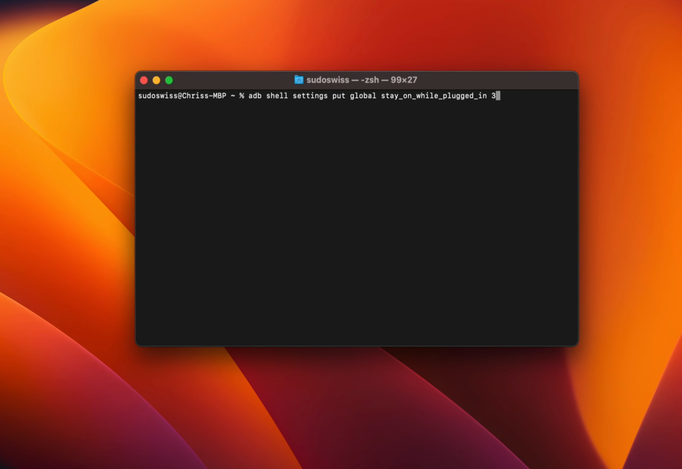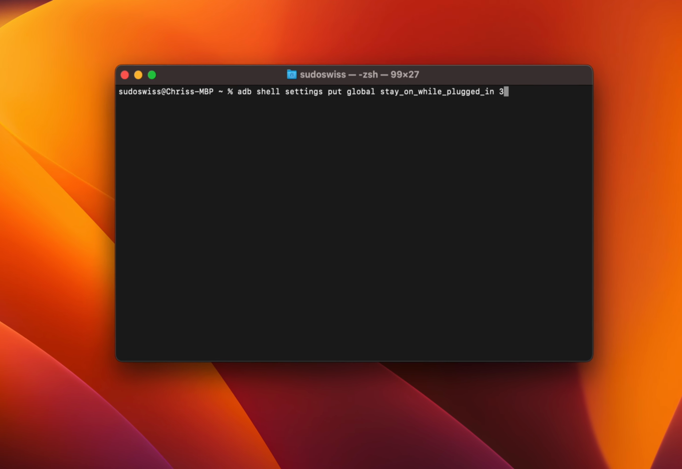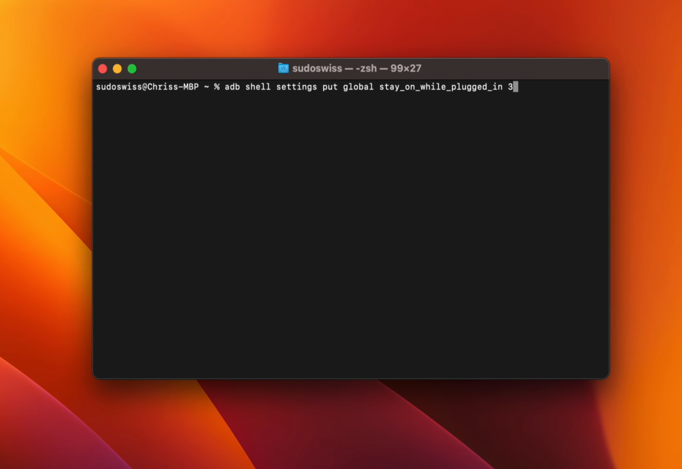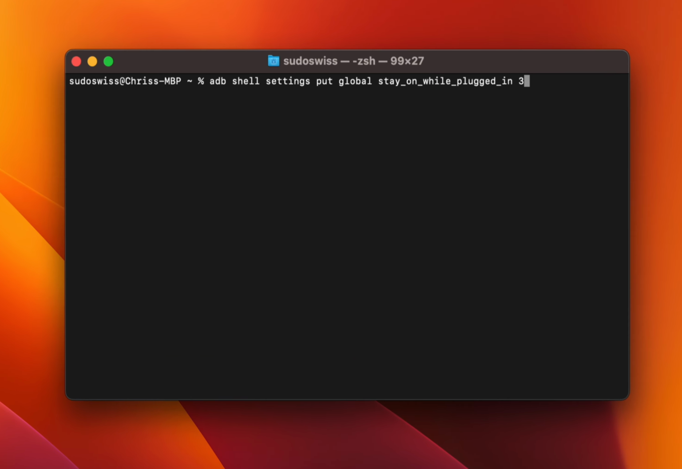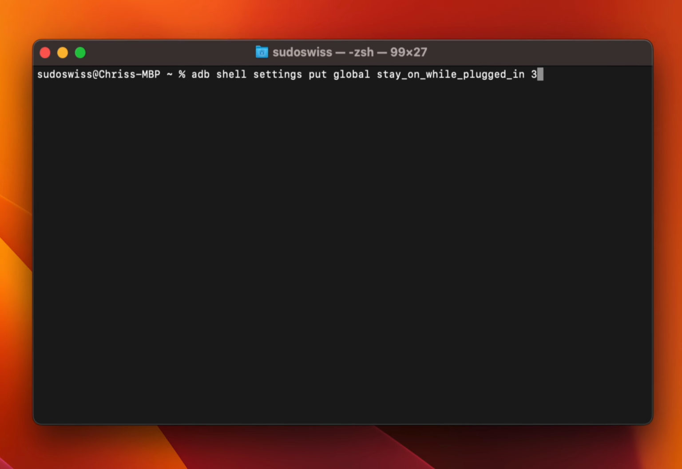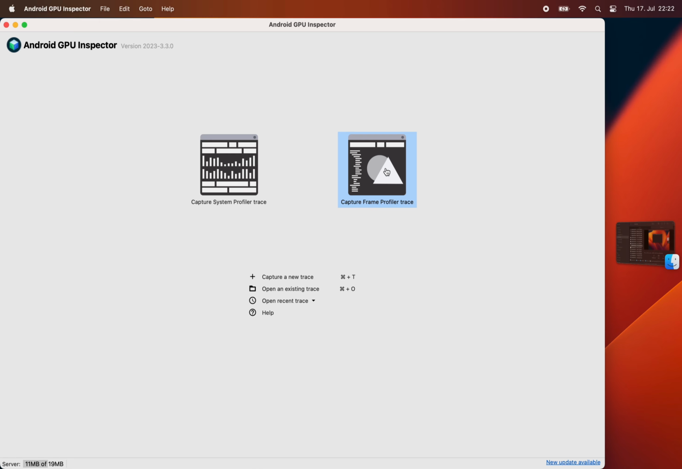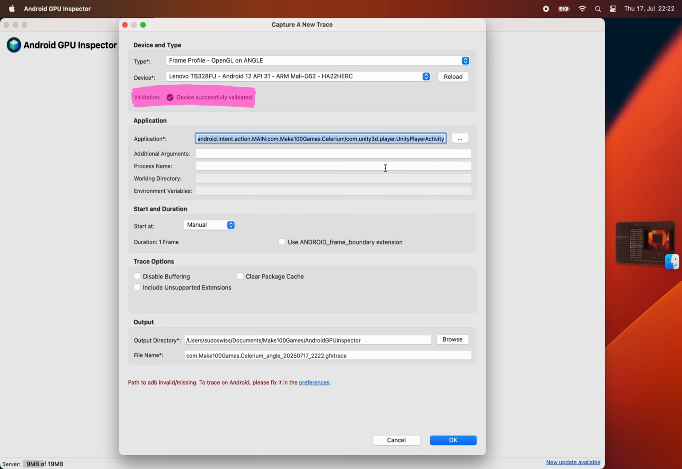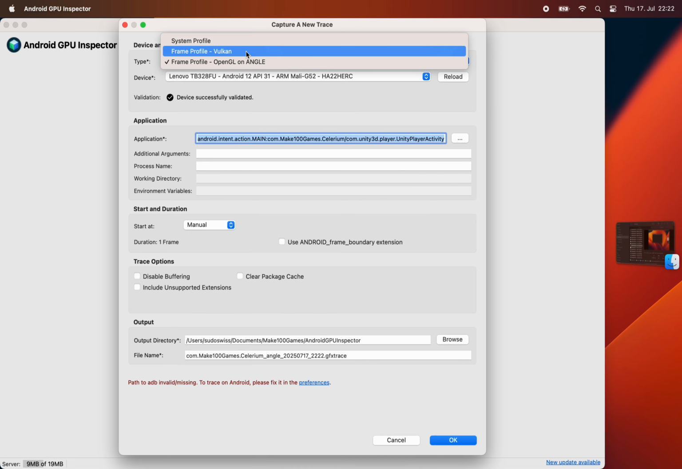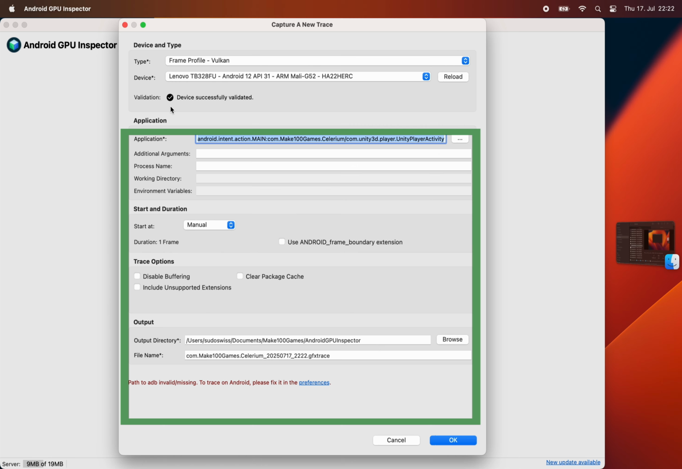Before you get started, it helps to prevent your device from going to sleep after longer periods of inactivity. Otherwise, your device might lock its screen and the profiler will no longer be able to retrieve information from it. Start by launching AGI. After the validation check succeeds, select the frame profile Vulkan in the type dropdown. Unless you have specified something explicitly in your Unity settings, Unity will likely export your game to use Vulkan on Android. Therefore, you should select this as your rendering backend in AGI as well. Fill in the remaining information and start profiling.